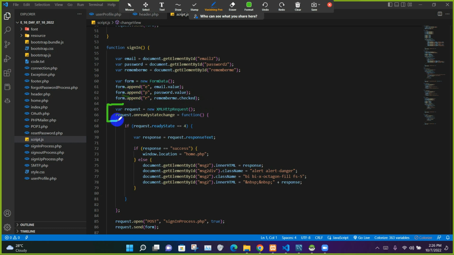And here we have our request, and we have sent this request into signinprocess.php file. After sending this request into signinprocess.php file, in here we have checked whether the state of our server has been changed. If the state has been changed, this function will be executed. In here we have checked whether the state of our server is equal to 4.